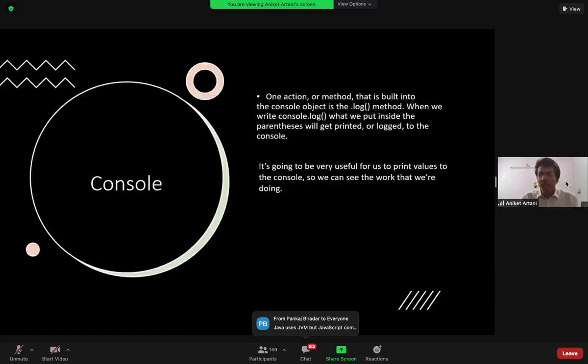Let's move ahead with the console part. What is console? The console is a panel that displays important messages for developers. The console is basically for developers. It is just like your CMD command prompt. So it shows us errors for developers.